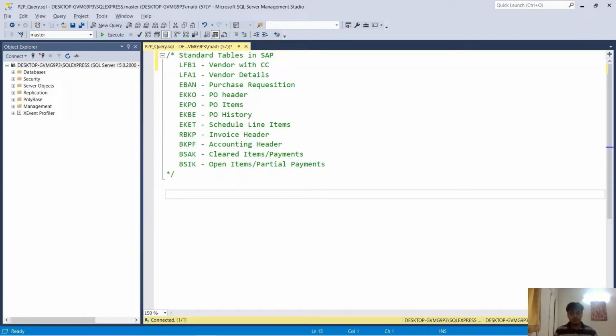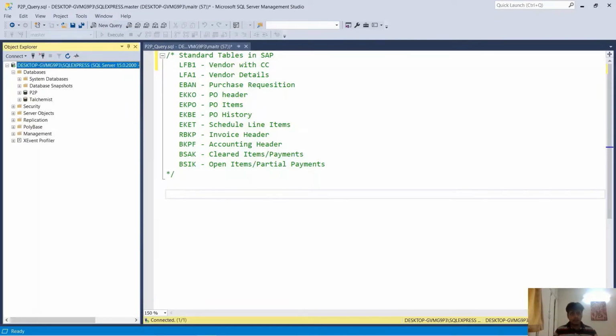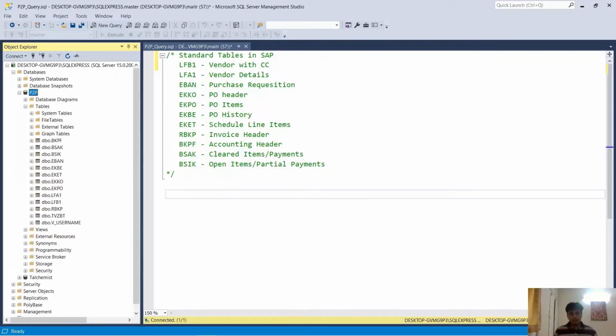What I have on my screen is MS SQL Studio, and you can go and download it. If I open my database, I have created a P2P database in which I have all the tables that I will utilize here, and some other tables that we are going to check in later videos.